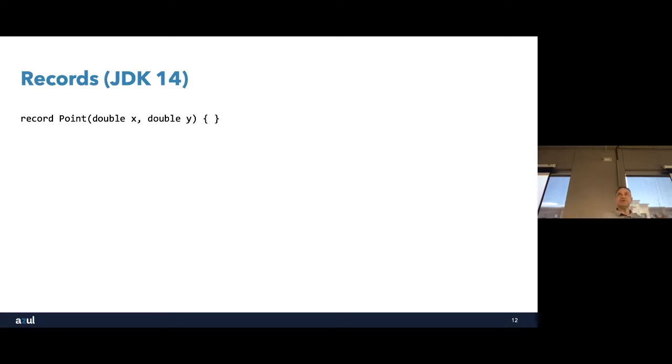In this particular example, it is really just syntactic sugar to the previous slide. The compiler will generate all of the code that we saw previously, but we only need to write one line. So we define a record, we call it point, we use the same syntax that we would use for the constructor, and we define the values that we want to store in that record as a double X and a double Y. Everything else comes from the compiler.